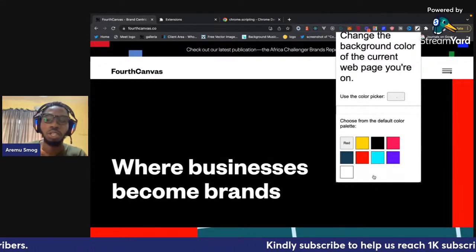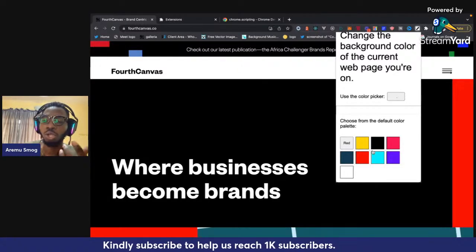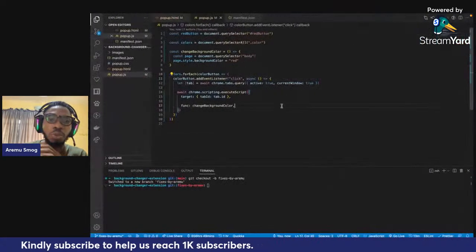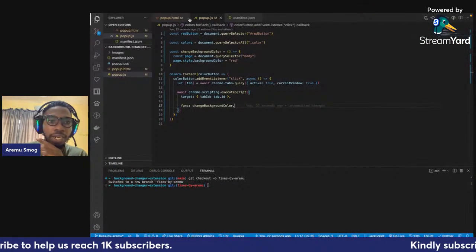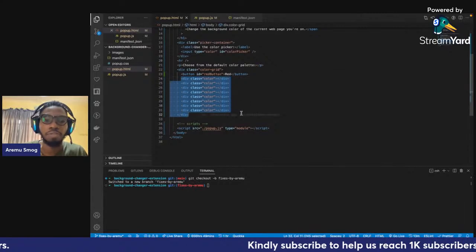But that's not what we want. What we want is when you click on any of these buttons, it should change the color to the color of that button. But you know what the problem is right now? The problem right now is that there is no unique identifier for any of these buttons.